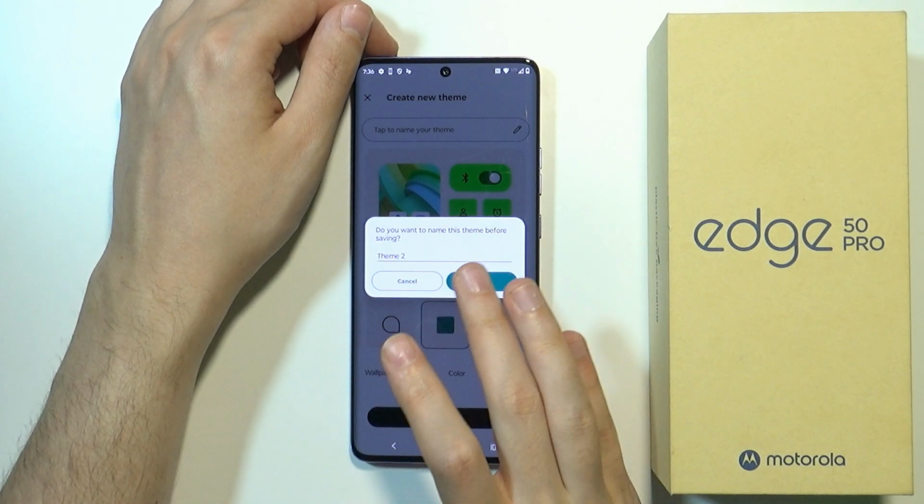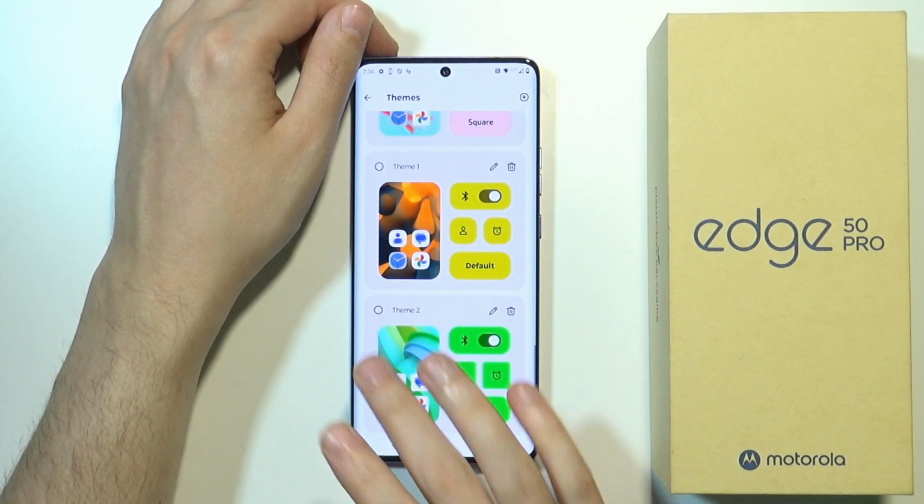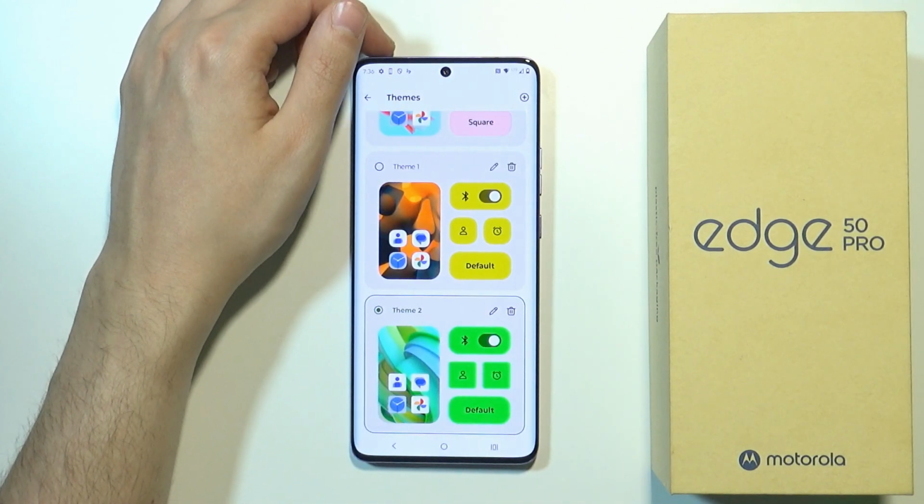Then we can set the name. If you set the name, tap OK, and then you can select your theme. And that's it.